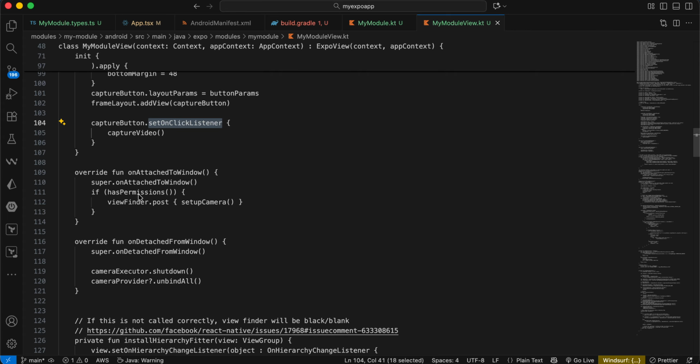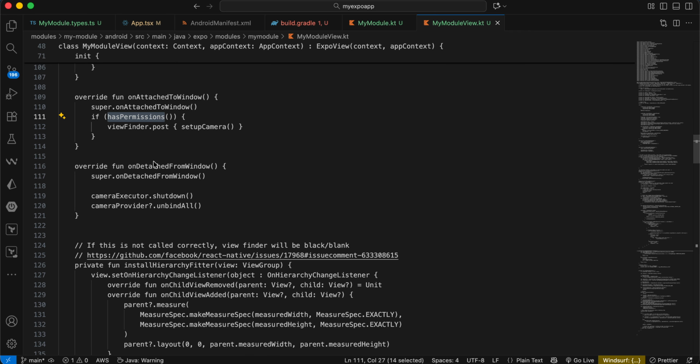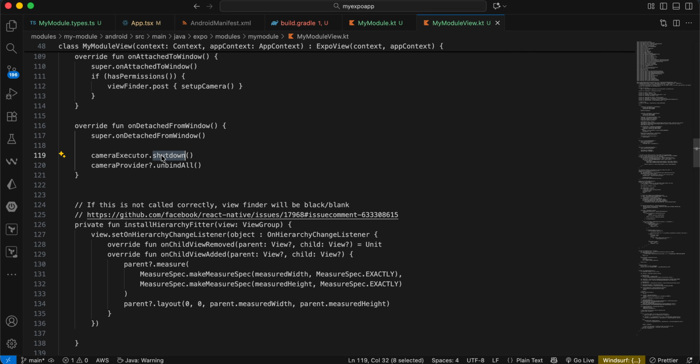Then inside on attach we just check whether we have camera permission. If yes, then we call setup camera. And inside on detach we just shut down our camera executor as well as unbind our camera provider.